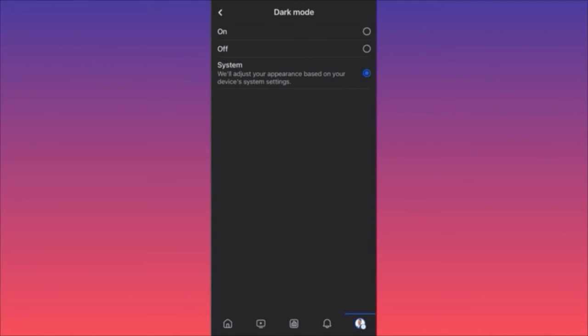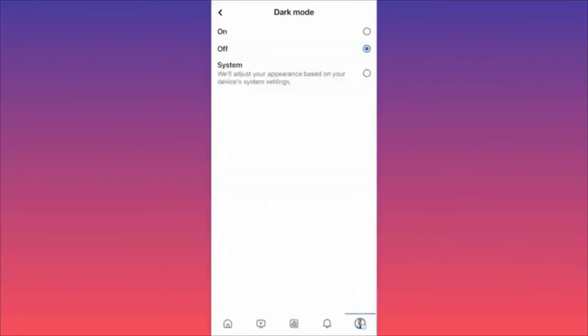So this is what I'm advising you guys, and vice versa. If you have a bright version on your device, bright theme, you probably want to make sure that each and every theme on the apps that you're using is matching the theme on your phone.